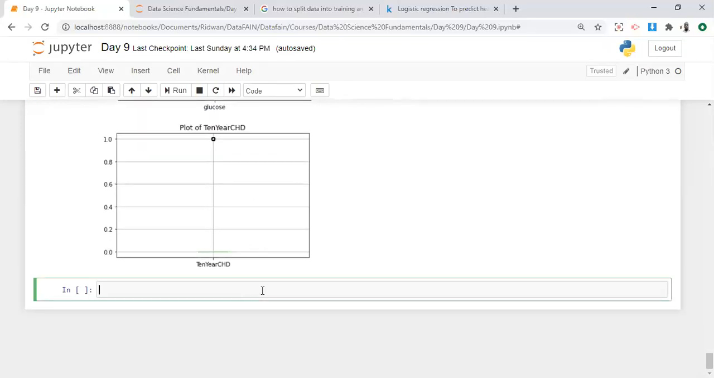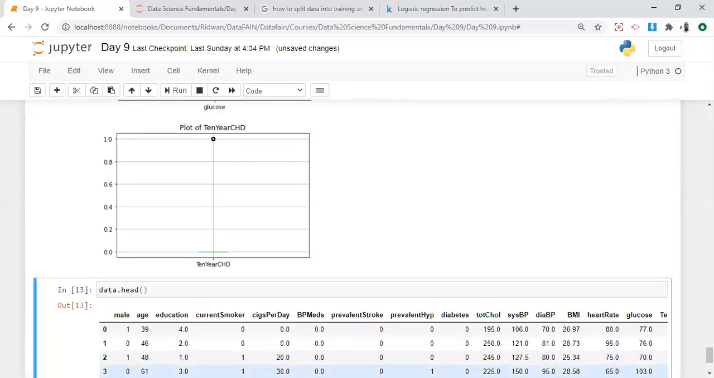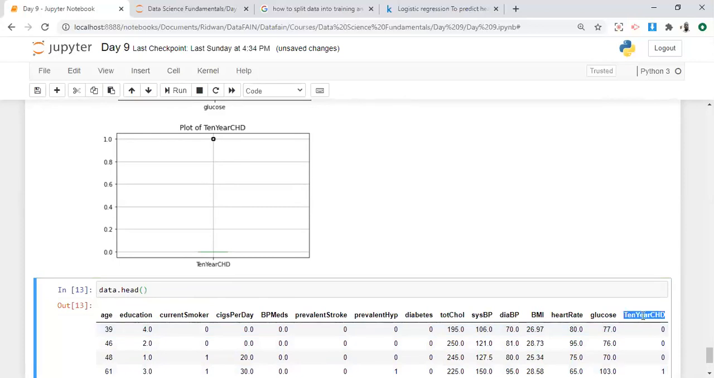Now, having plotted, there are other plots we can create. We also want to create scatter plots to see how some variables correlate with others. Then we may also want to see the target label and its distribution, which is very important. So I'll plot data.head again. This is the target here, 10-year CHD. So let's see.